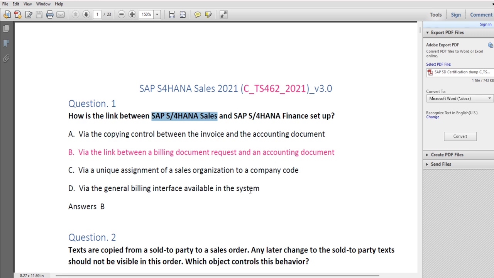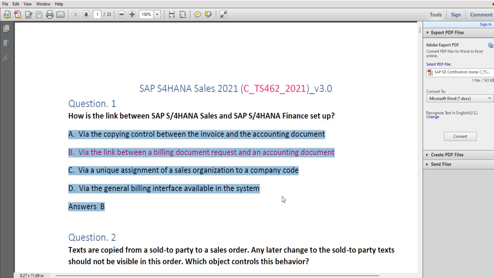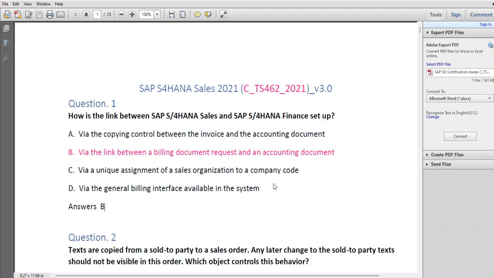We have four options here. In these four options we need to identify where we can see the invoice or billing. First, there is an invoice option, we can consider this. Second, the billing document is there, we can consider this. Company code and sales organization is not related to that, so option C cannot be it. General billing interface is something different, as we are just doing it directly using the integration box. So either A or B can be the answer.